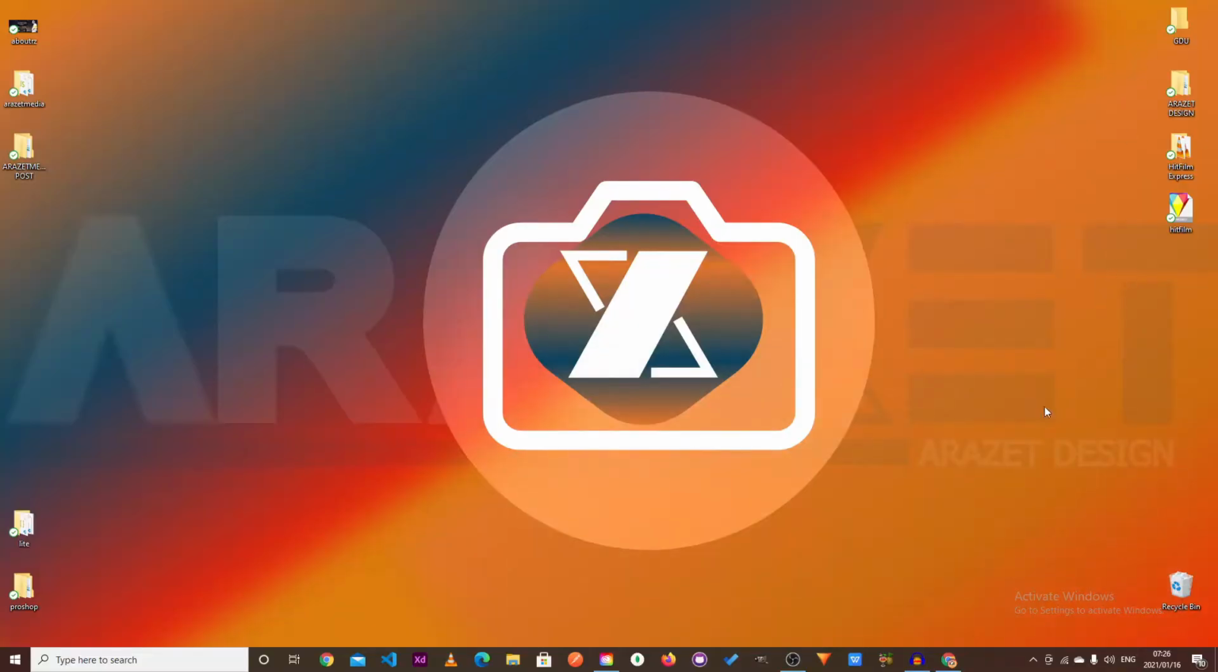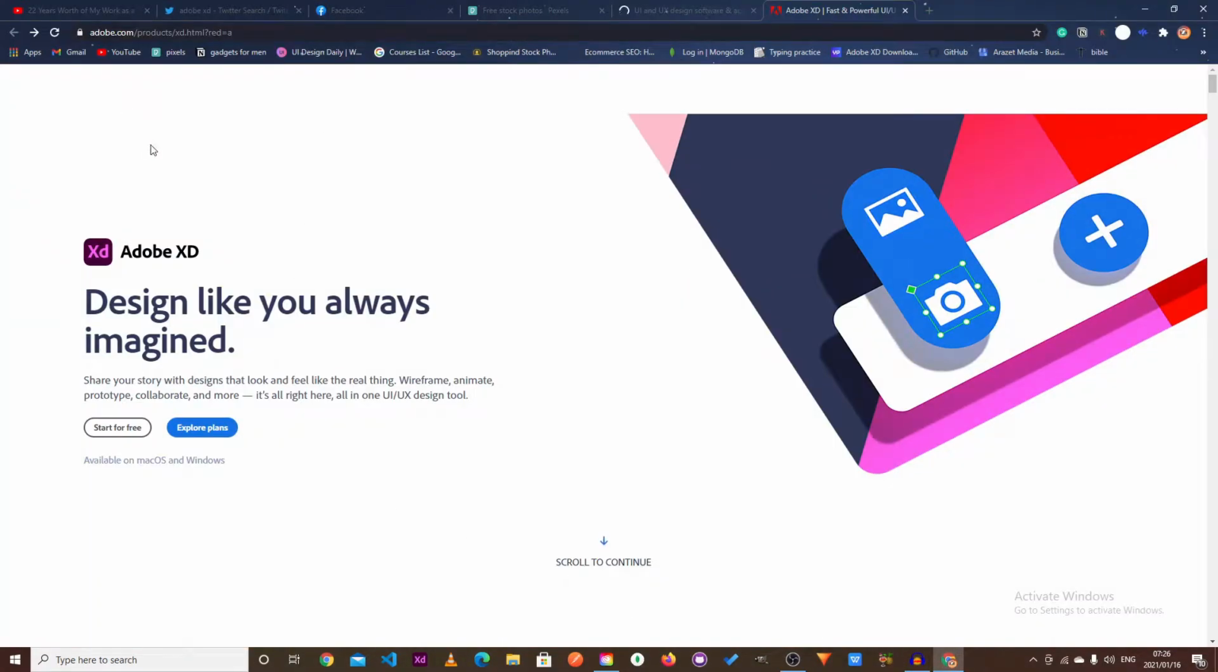Let's go to our browser. Open your favorite browser. It might be Chrome, Firefox, or Microsoft Edge. For me, I've got Chrome. So let's jump straight into Chrome and let's start installing our Adobe XD.